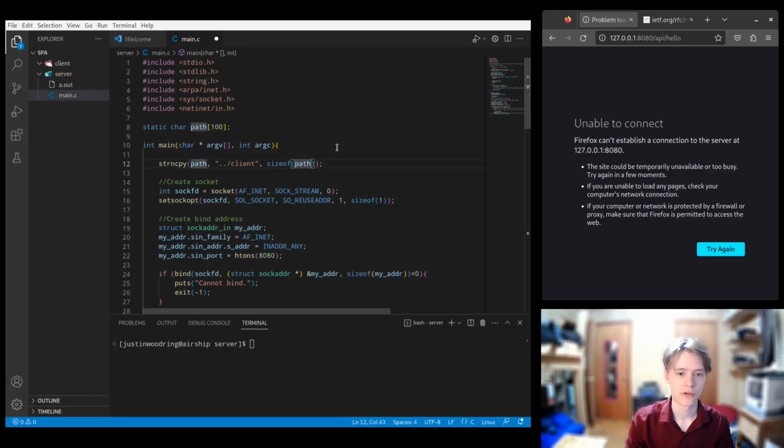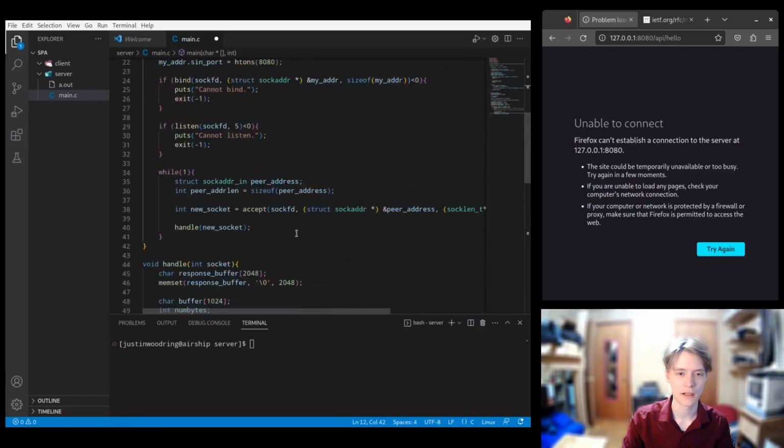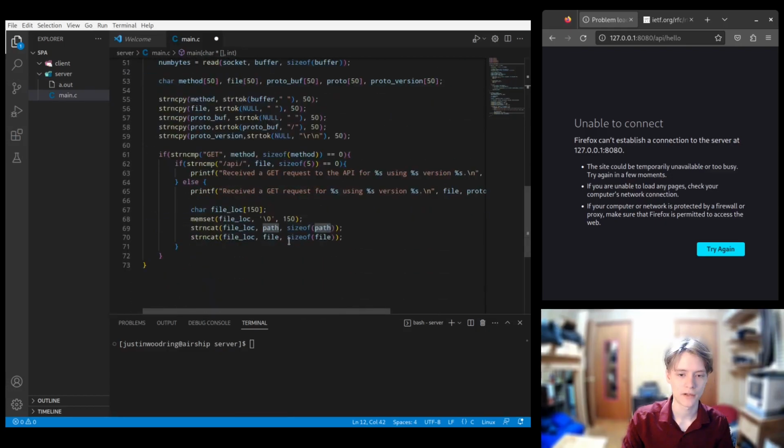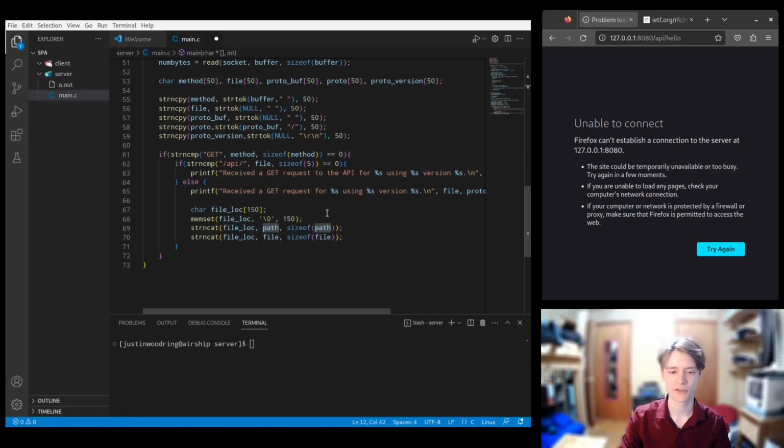So we can not only change it, but we can also set it from anywhere when the application starts. So this basically says copy the string client to path. So when we access a file, and we would say something like slash, the backend is going to look for our file that we're trying to access under the client path, which means if it's running in server, it'll go out a directory and then look in client, which is what we want it to do.